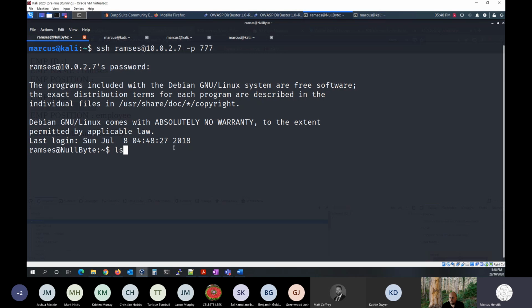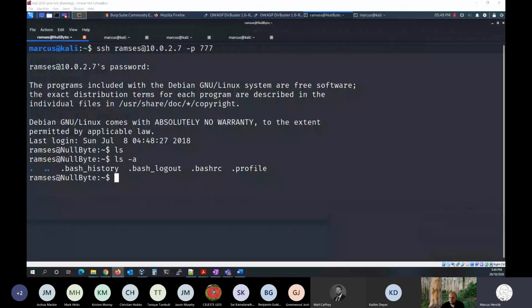I'm feeling pretty excited. So I'm going to go ls. Right. What's there? Nothing. ls -a. No, there's nothing there. What's there? Right, the user's got no file sitting there.